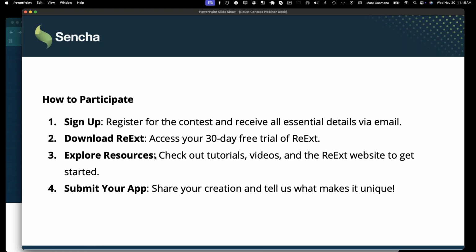You have a full range of resources. You have the NPM package documentation. We have docs.sencha.com. There is a sample app that showcases a lot of the capabilities of ReExt. If you want to talk to one of us, please let us know. We'd love to help you. And then we look forward to that submission in February.